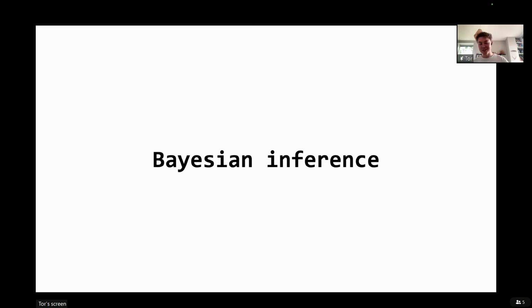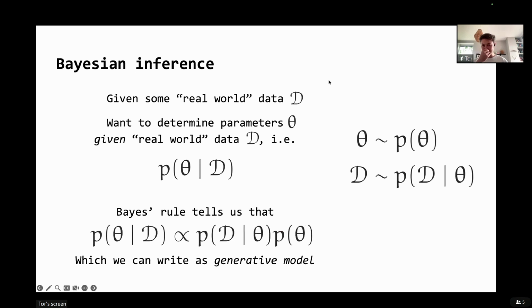Unfortunately, I haven't been able to attend the previous seminars, but I'm assuming that Bayesian inference is already fairly familiar to the audience. So usually what I say is that we have some real world data, curly D. We want to determine parameters theta given this real world data, curly D, i.e. we want to inspect the posterior. Can I get a laser? Perfect. Posterior of theta given the data. Bayes' rule tells us that we can decompose this into a likelihood term and a prior term.